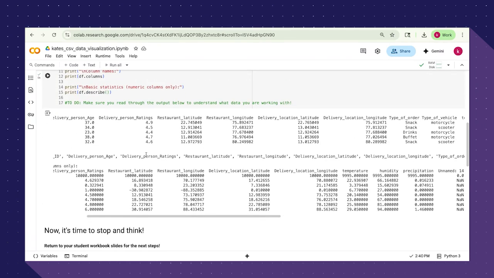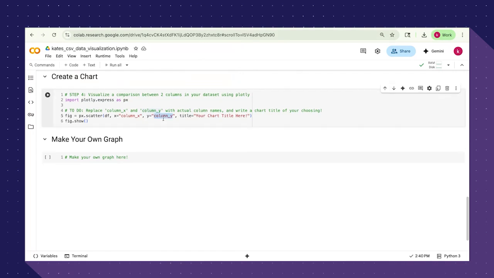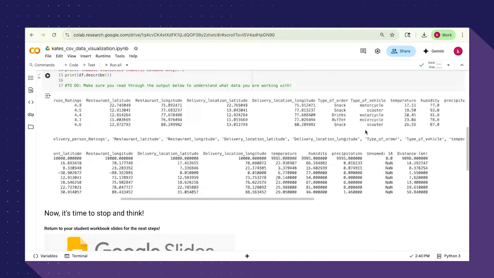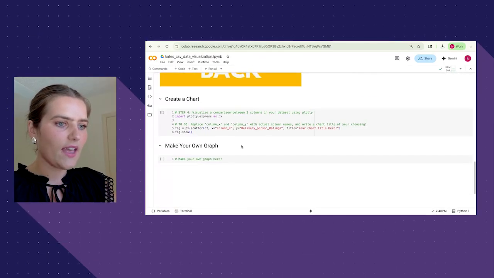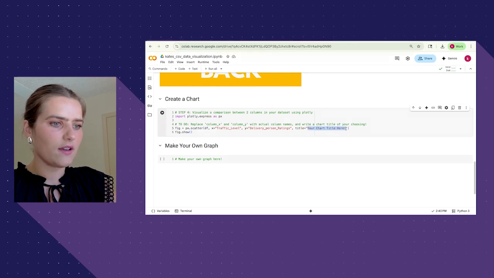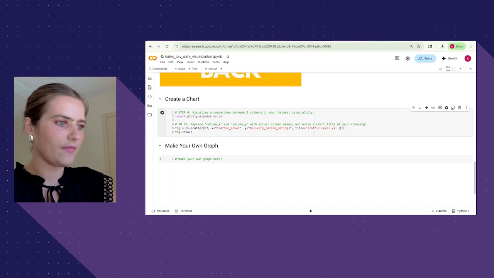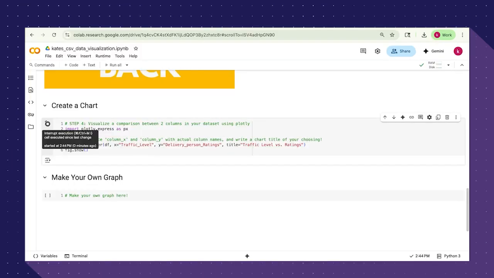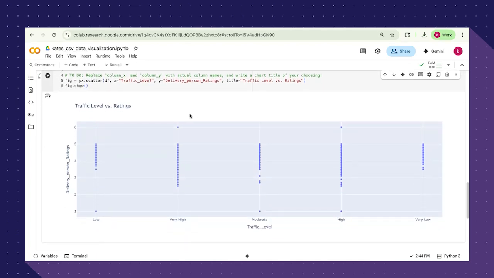So I'm going to go ahead and make delivery person ratings my Y column, just copy and paste those. And then I'm going to make traffic level my X column. And then I will create a new chart title and just call this traffic level versus ratings. When we run this cell and it executes, we can see that we have a really cool chart here of the traffic level versus the delivery person ratings, as well as the distributions of all of these things.